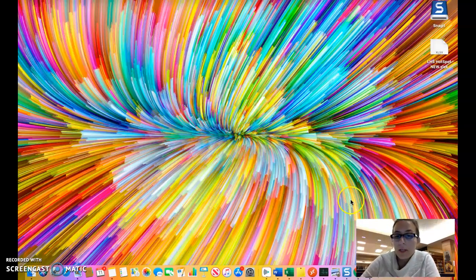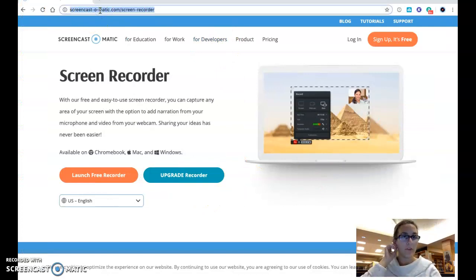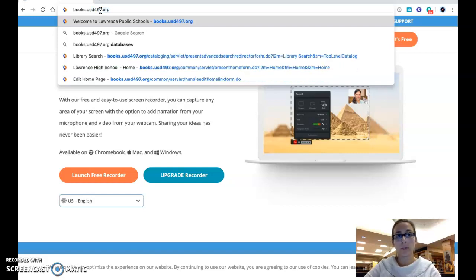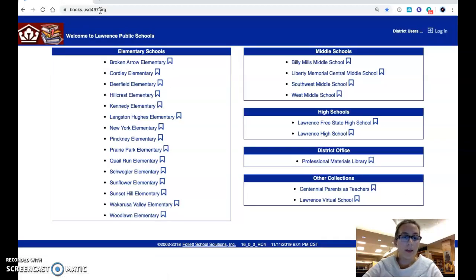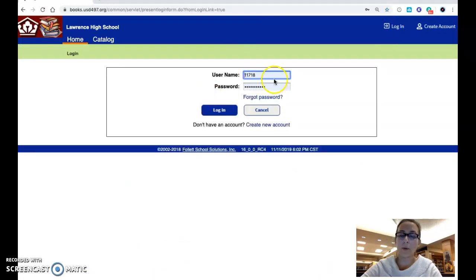So the first thing that you need to do is to open up the browser of your choice. And then I'm going to get off Screencast-O-Matic here. And I'm going to type in books.usd497.org. This will take you to our catalog. You can also get to our catalog, which is called Follett, through Go. Next, you're going to click on Our School, and then you are going to log in. My login is already there. You just log in the same way you do to your computer with your ID number and your password.